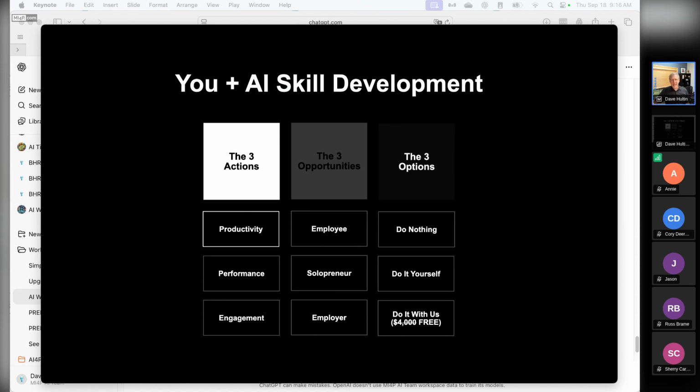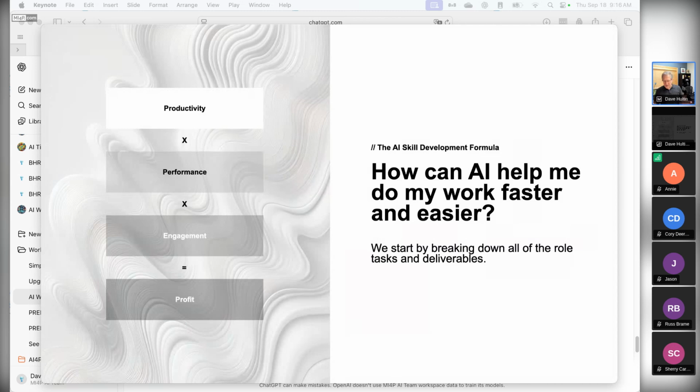All right, so now let's talk about the 3 actions associated with AI skill development. Those actions are productivity, performance, and engagement. And it starts with this simple question: how can AI help me do my work faster and easier? Well, we start by breaking down all the role tasks and deliverables, and AI will help us build a toolkit of all our areas of responsibility and the daily work we do in those areas of responsibility.